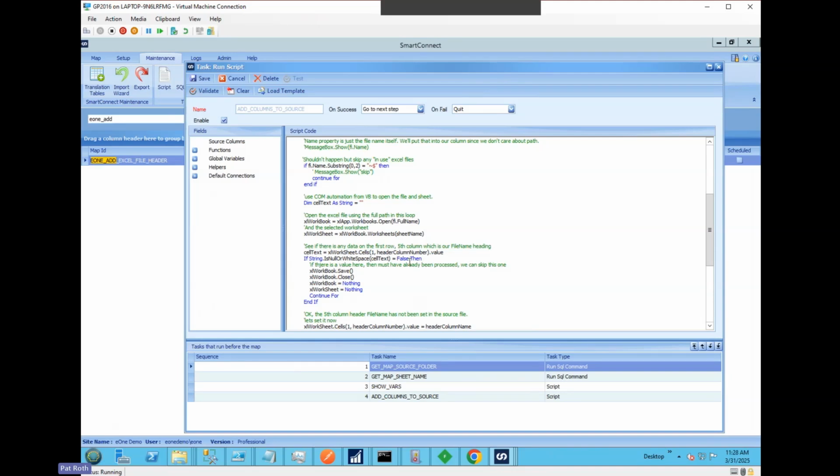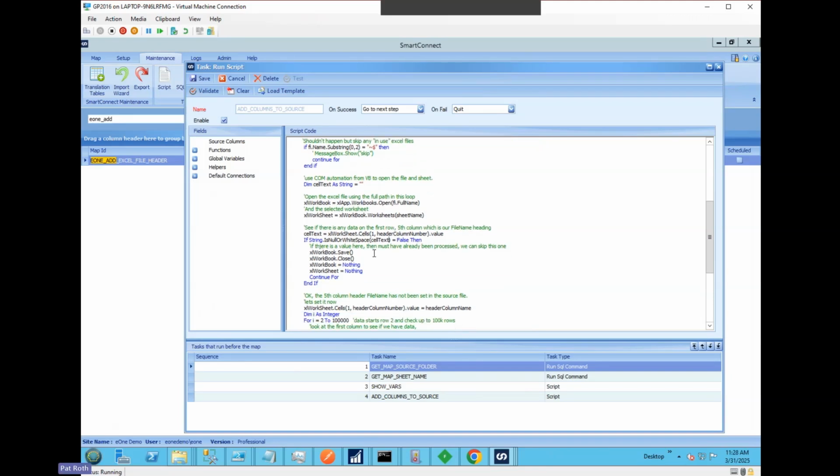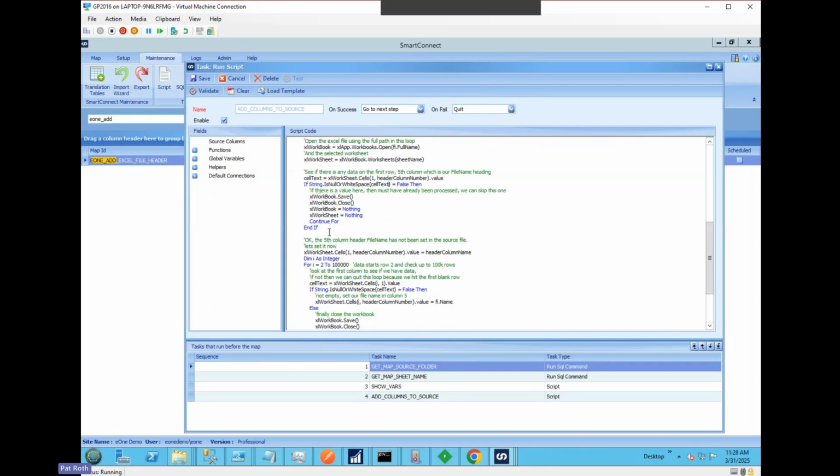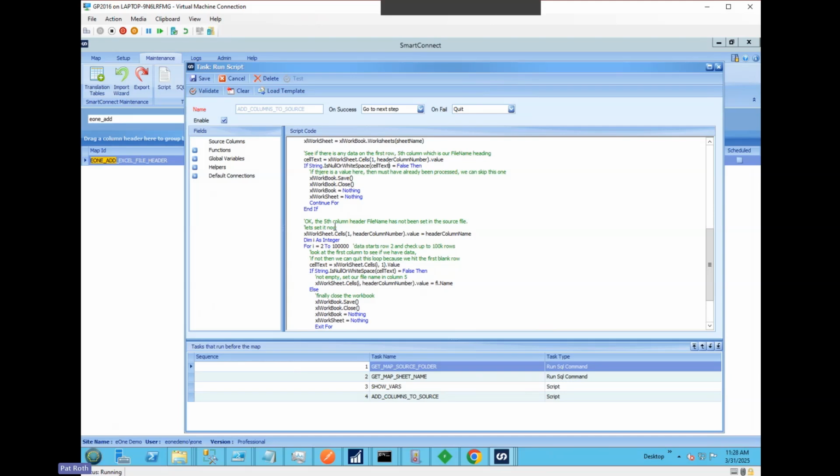If it is blank, then cool, we'll just set it. But if not, then we'll be done, because maybe you moved the file out of your done folder and you put it back. We don't need to do it. So it's going to spin through and look at the value. So now we decided, oh, we added the header, and now we need to add all of the rows.